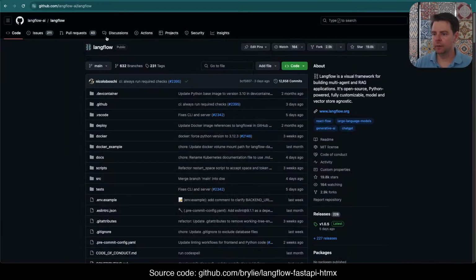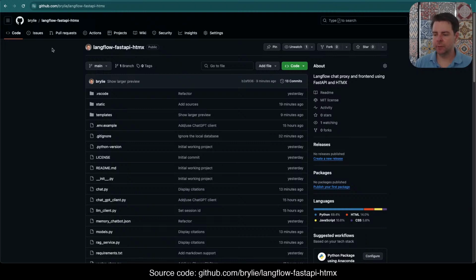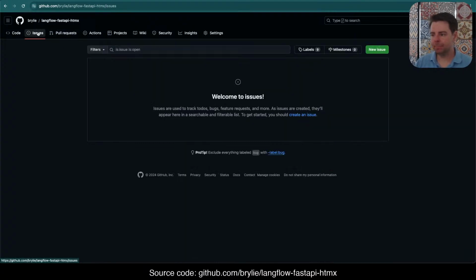We're here on GitHub. So you can check out the source on GitHub. It's MIT licensed. Today we're going to be working on some project management tasks. I don't have any issues created.